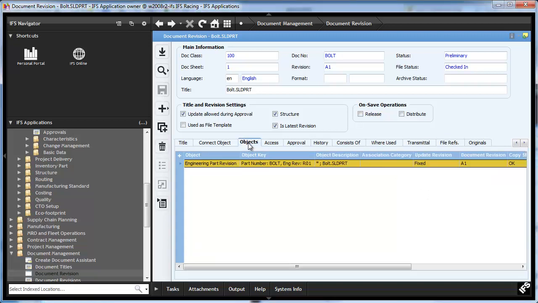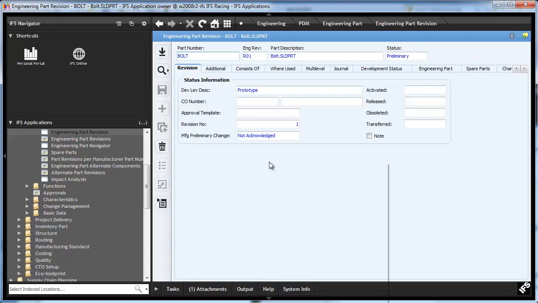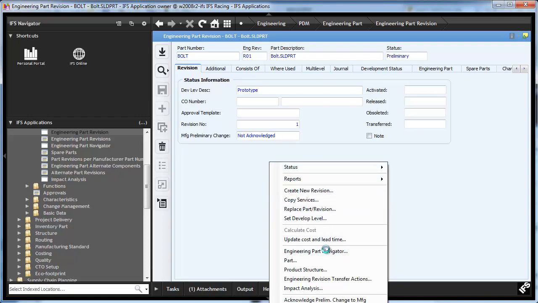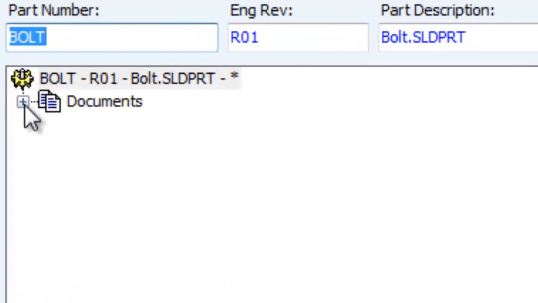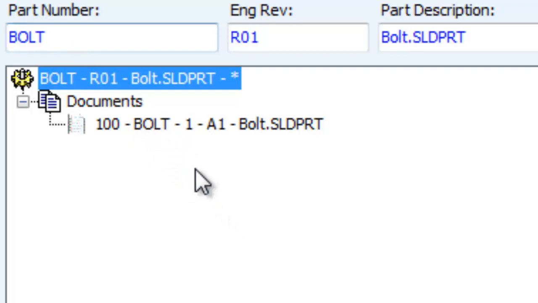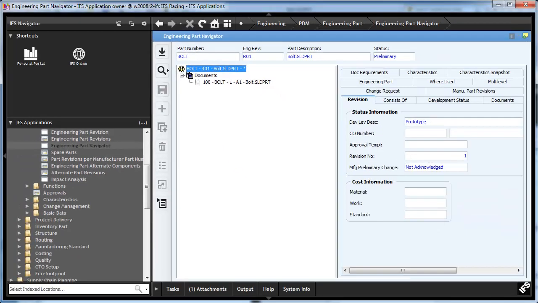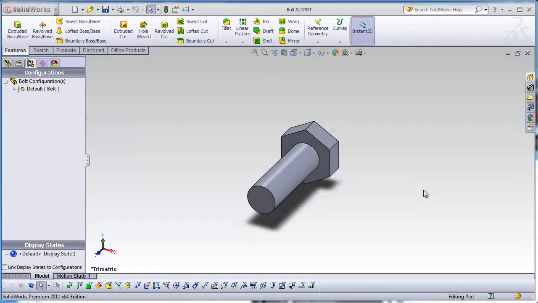In the Objects tab, we can see a connection towards the engineering part, and if we open it, we can access the engineering part navigator, where this connection between engineering part and document can be clearly seen. So that's how a simple non-generic part is represented in the IFS.